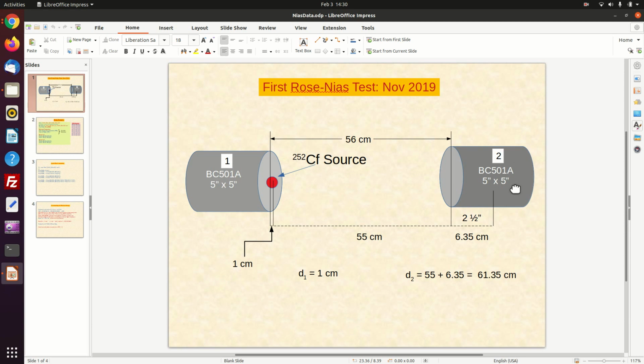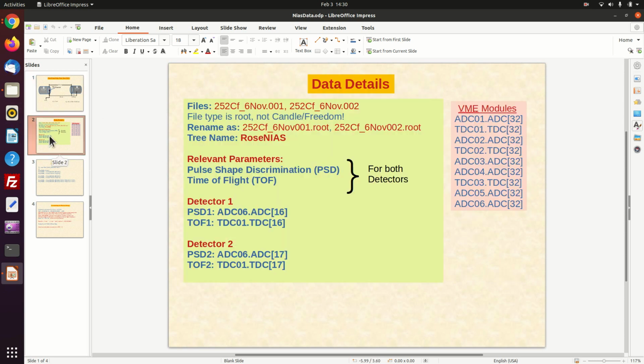So we collect the pulse shape signal, and we also collect the timing signal, and from the timing signal, that is the time of flight, as well as the pulse shape discrimination, we will select the neutrons. To find out the neutron energy, we will use the formula half m v squared, where m is the mass of the neutron and v is the velocity. And consider the time taken for the neutron with velocity v to travel over the distance of 61.35 centimeters. So this is the experiment, and then the data was collected.